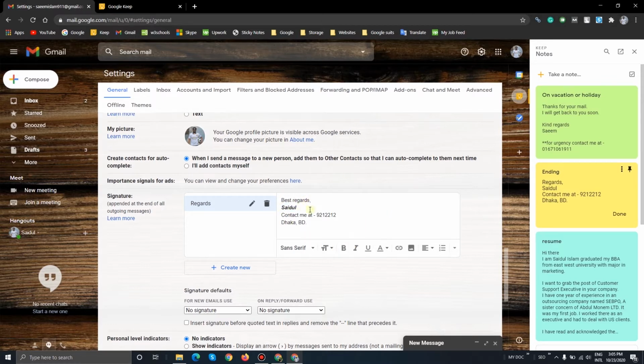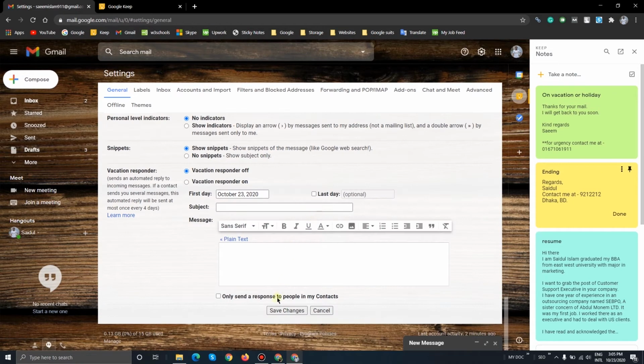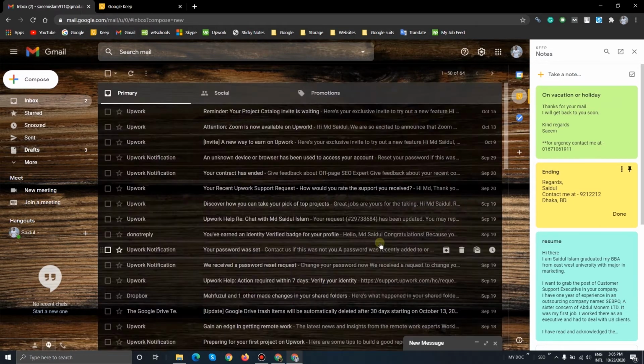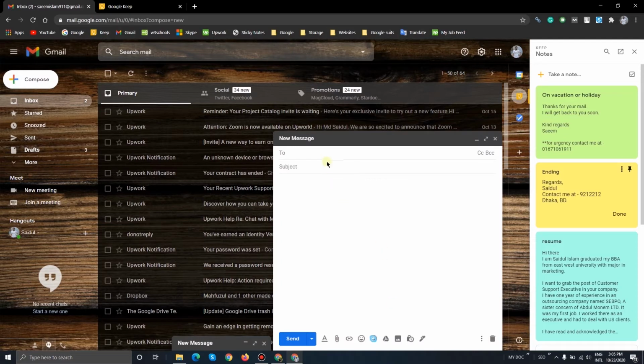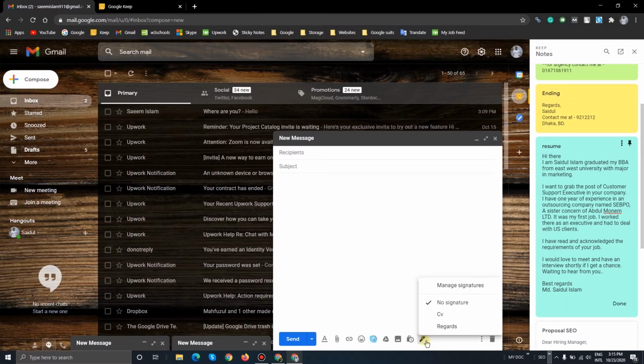If you are done, then calm down and click Save Changes. Now go to Insert Signature and you will find what you just saved as your signature. Click it, there you go. You can customize multiple signatures based on your need.